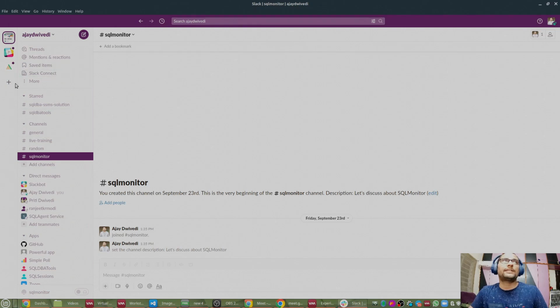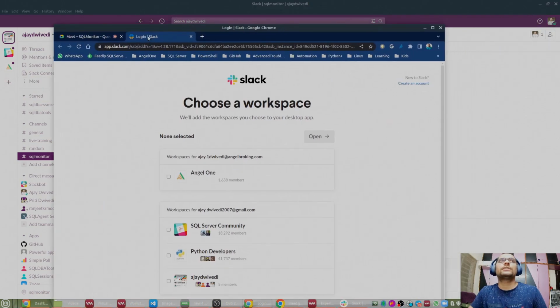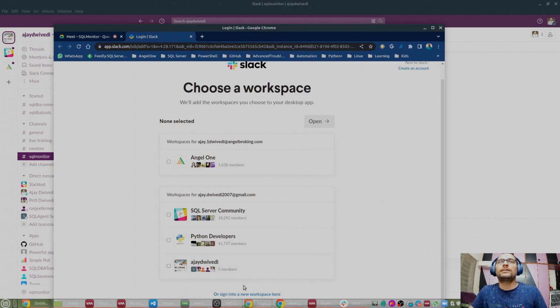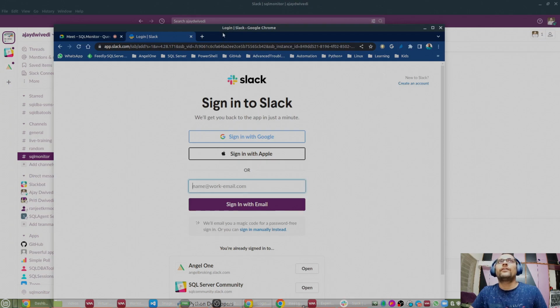If you have Slack, you simply click on this plus, which says add workspaces. When you click there, it says sign in to another workspace. Click on that and it will take you to the browser. In the browser you mention the workspace that you want to connect to, so here you have to say ajaydwivedi.slack.com.